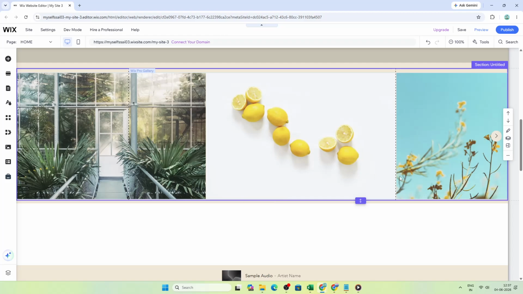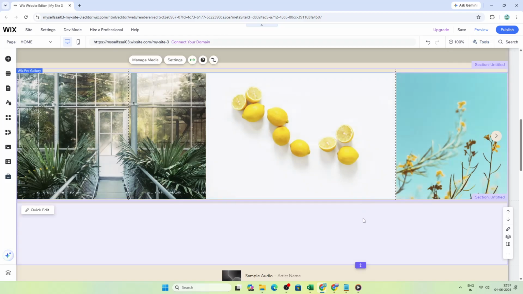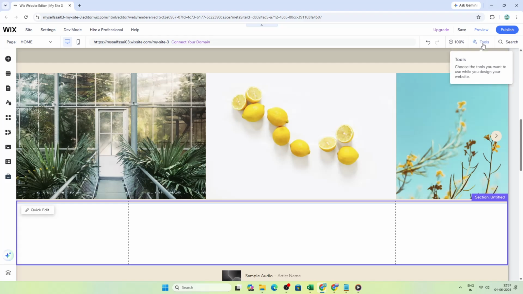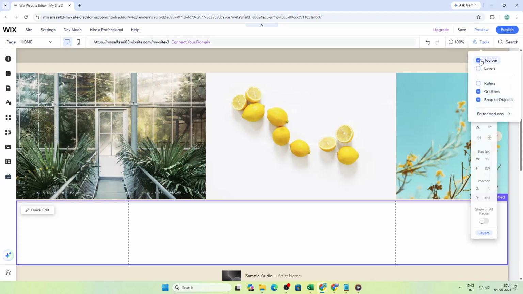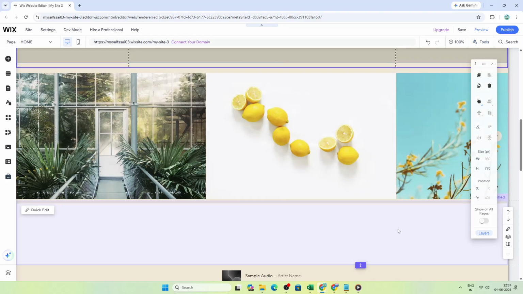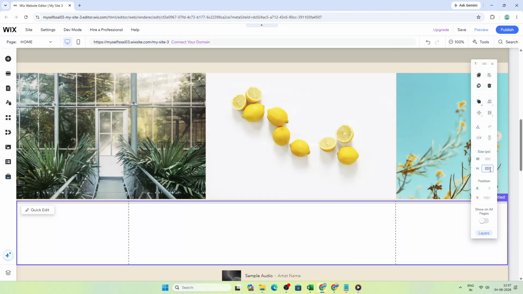If you want a more precise adjustment, you can use the built-in toolbar. Click on the section you want to fix, then go to the top right and select Tools. After that, click Show Toolbar from there. You will be able to manually enter a specific pixel height for the section.